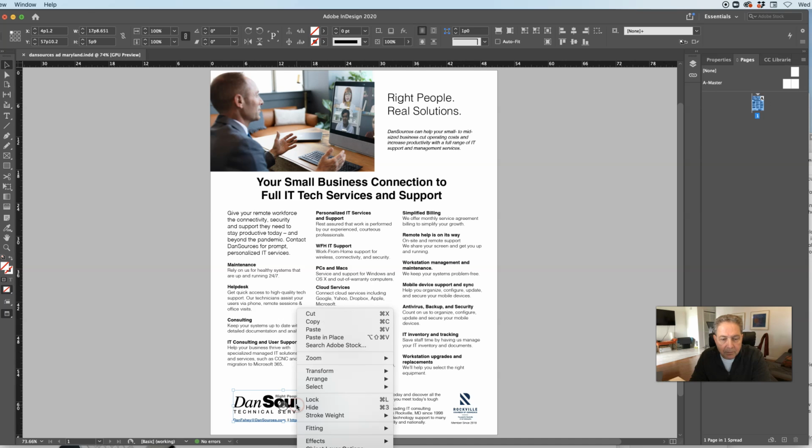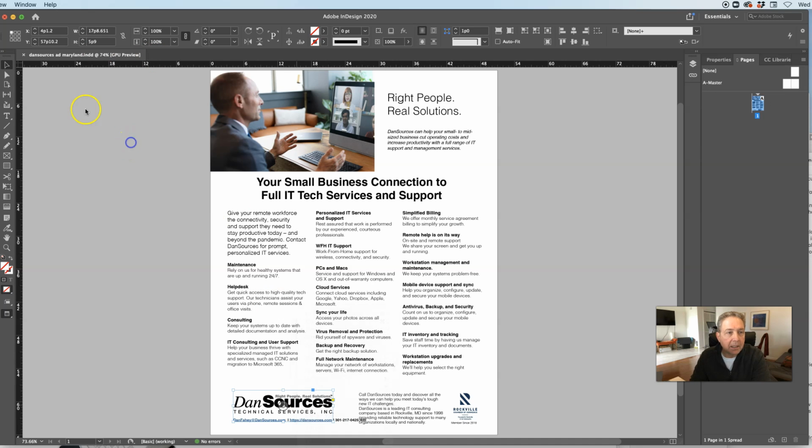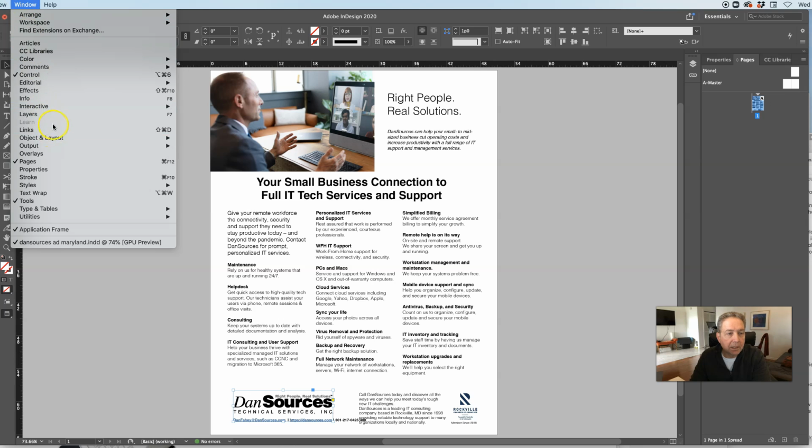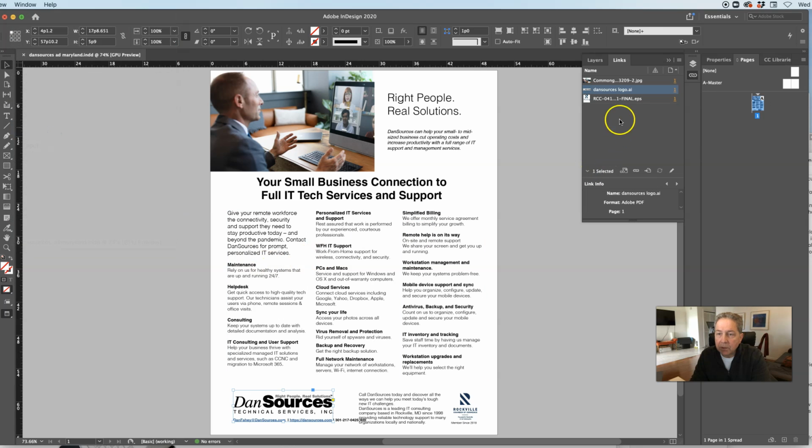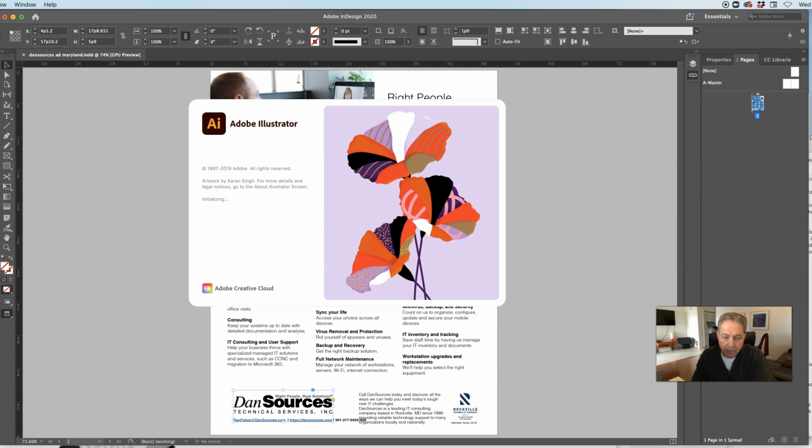You can show the link here under Windows, under Links. It shows this is a DanSources logo. It's an AI file, which means Adobe Illustrator, and you can update that. You can relink it. You can relink it from the libraries, which I'm not sure what that means, and then you can edit the original. So, for instance, if I wanted to make a change to the original, it'll actually open up Adobe Illustrator.